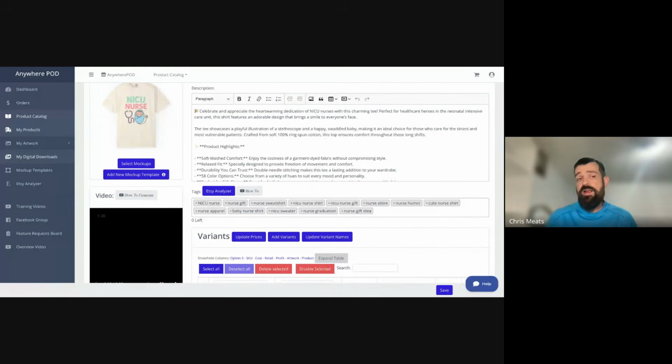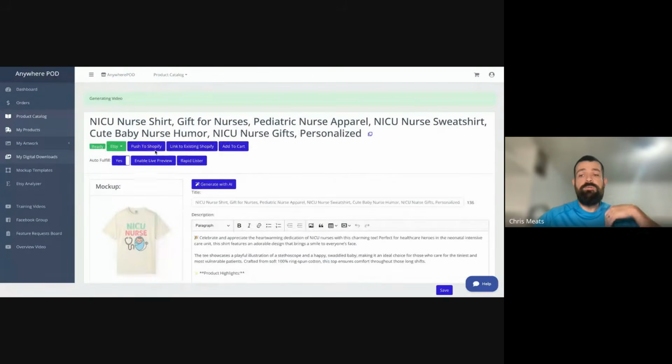So you would create the product like you normally would in AnywherePOD. And then once you have that product created, you can basically convert your existing Etsy listing over to that AnywherePOD product without having to create a new product. So it can be an easy way to move over listings without losing all of your rank history and sales data and all that type of stuff on existing listings.